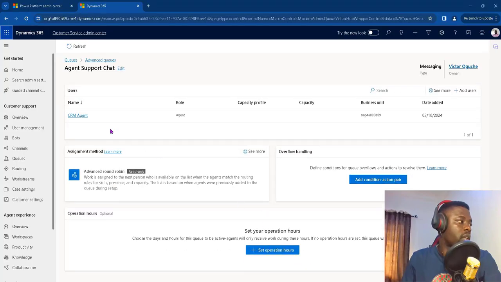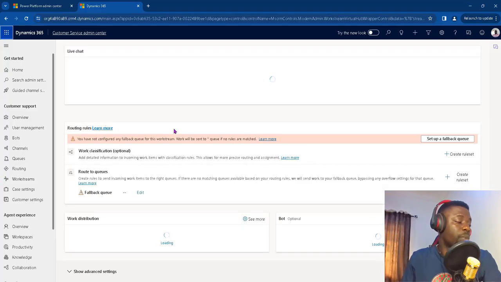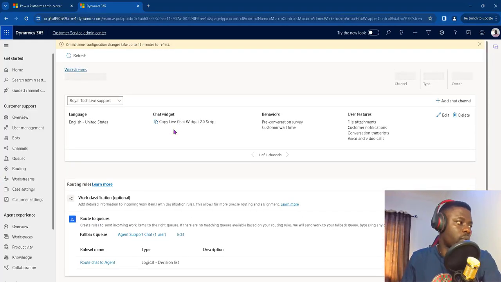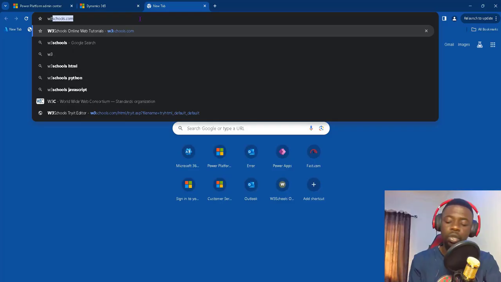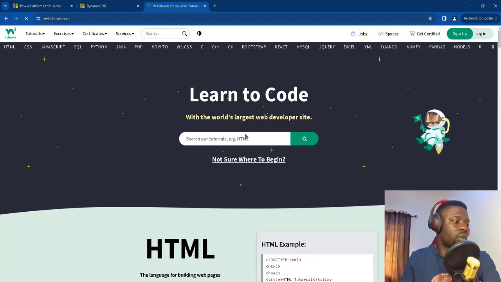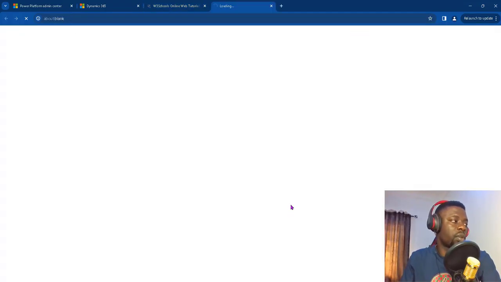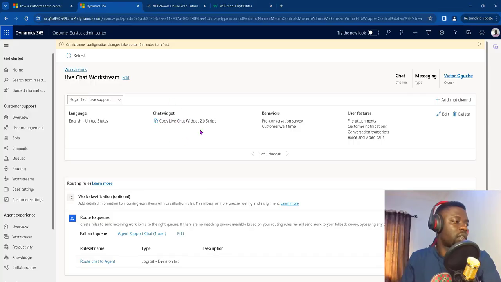Now let's test our chat widget. I'll go back here to Workstreams. Now we'll copy the chat widget. To test this, you could use various platforms, but one of the cool ones I use is W3 Schools. Click OK. With this, you have an editor to try out the widget on. Scroll down and click on try it yourself. Now it brings you to an online editor where you can run some HTML script and you have the output result here. I'll go back to Dynamics, where you see copy live chat widget where I'm hovering. Click on the copy icon.